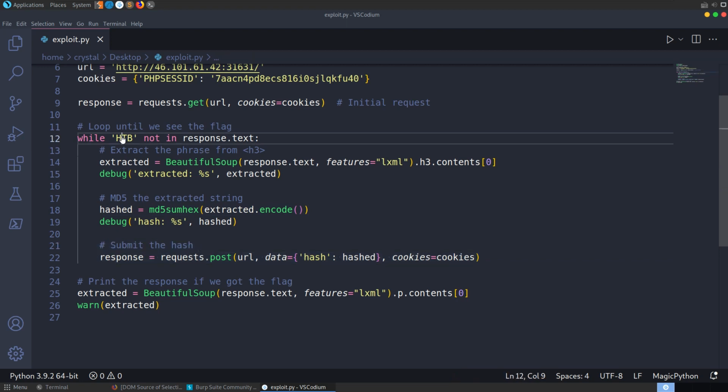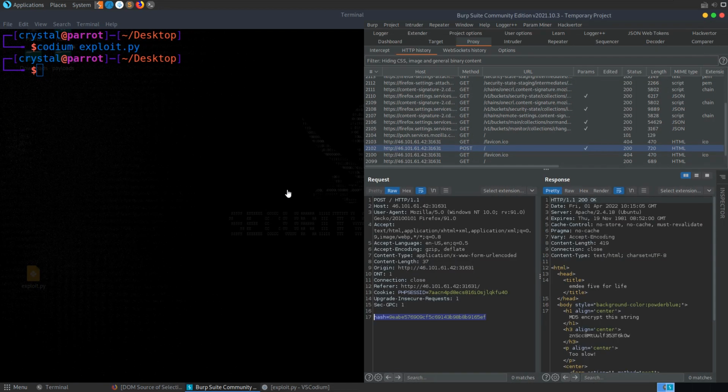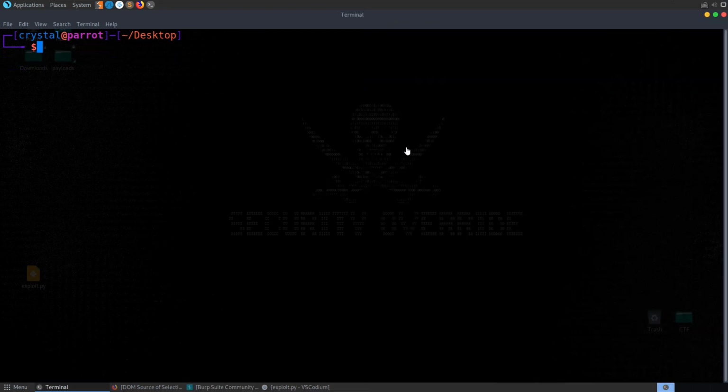So we do that as many times as required. I think it's actually only required once, but I was assuming that it might need to be done 10 or 20 or 100 times. And then once we've got HackTheBox in the response.txt, that's it. We can exit this loop and we can just extract the flag and print it out. So that's about that. Not too complicated a script. Let's try and run it.